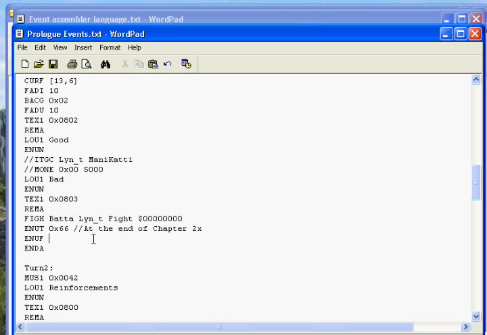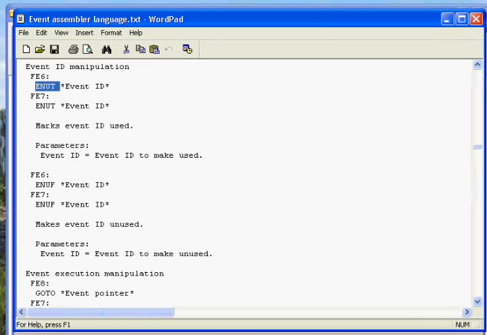And then, if we want to make it so an event is not triggered, we use Enuff. So, let's say we want event 0x05 to happen again after another event has occurred, that will make it so that we can trigger that ID again. Now, you can use event IDs to do all sorts of creative things.